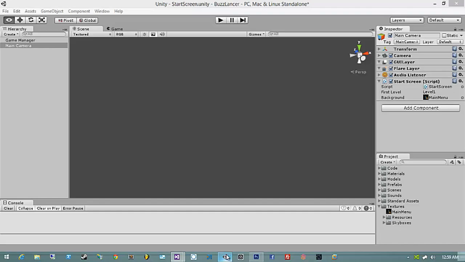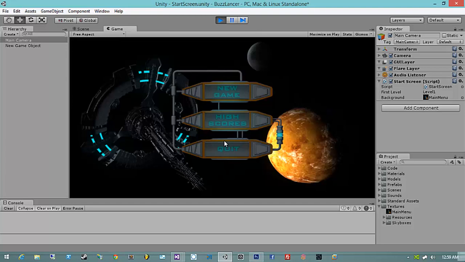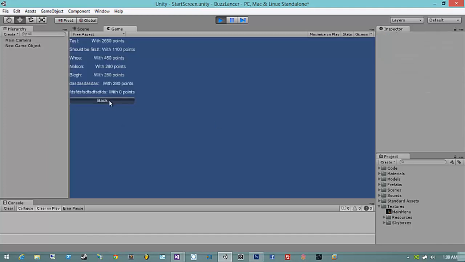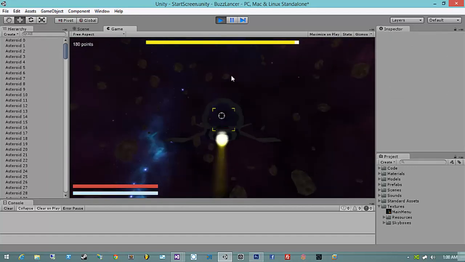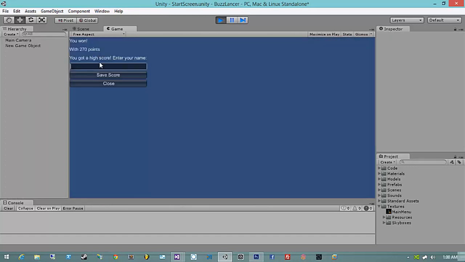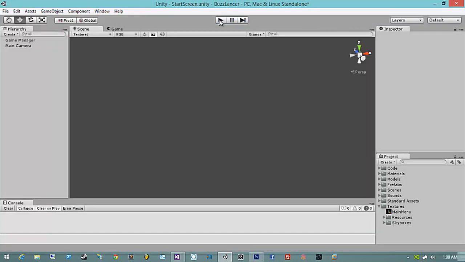And jumping back into Unity and hitting play, we should now see these have buttons on them. Very nice. Yep, and they have that nice little effect on them that comes with the default button theme. So now if I hit high scores, I go to the high score screen. If I hit new game, I'll go into the actual game. And then if I complete the game, we'll go to our end game screen. Okay, so that was fun. Let's go on to our high score screen.